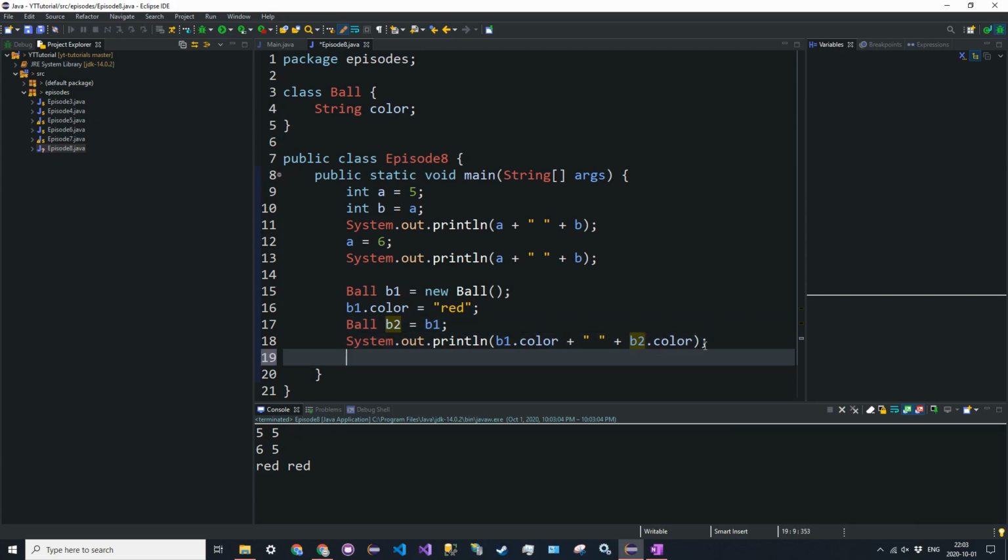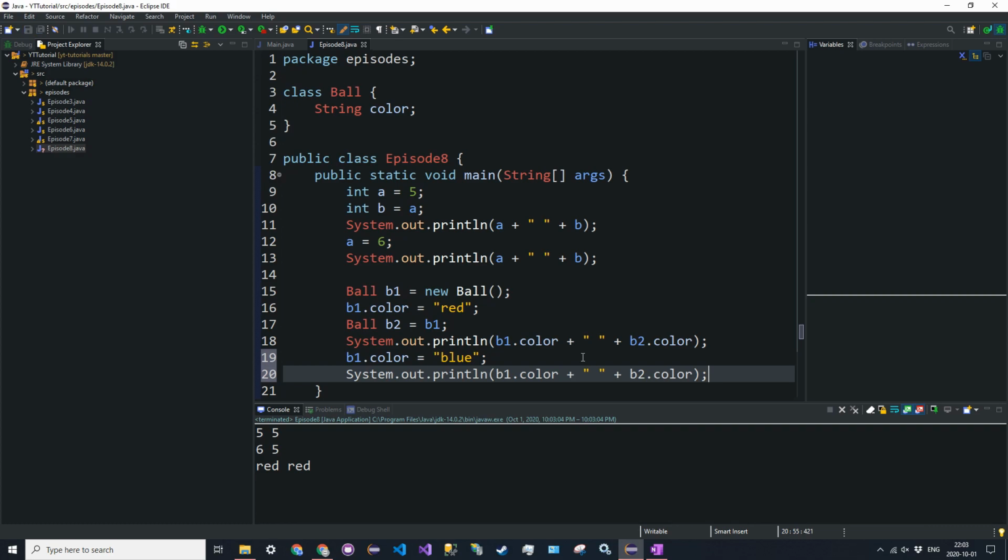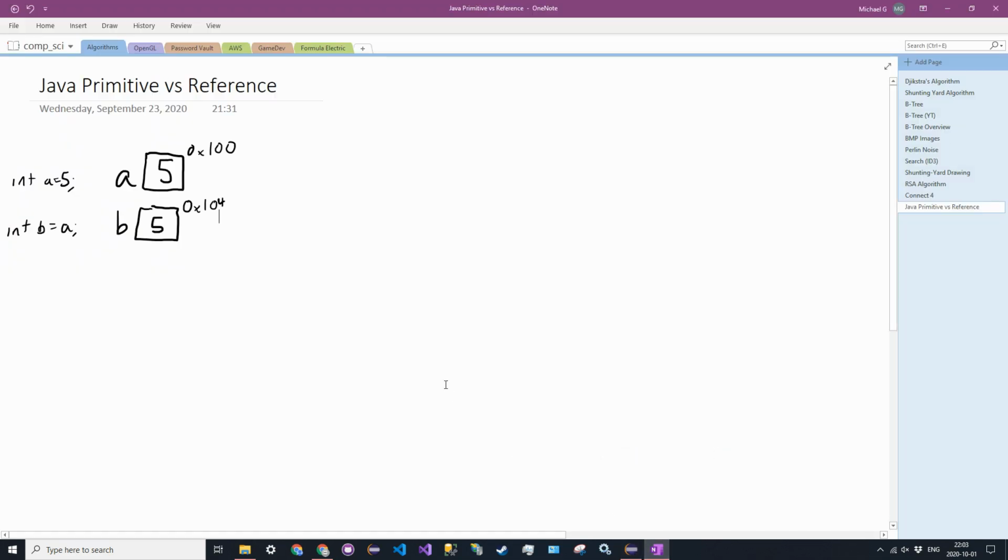Let's say b1.color is equal to blue, and then let's print out the colors again, and you'll see something happen here. They're both blue now. So what does this mean? Well, in Java, everything works with pointers. If you're coming from C++, you'll know what pointers are.